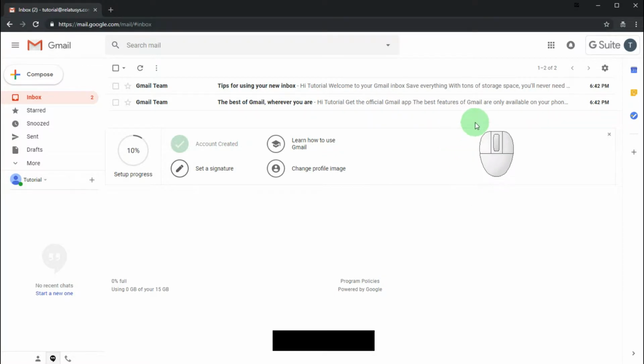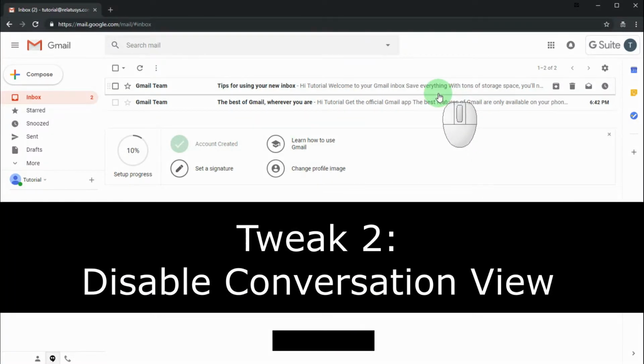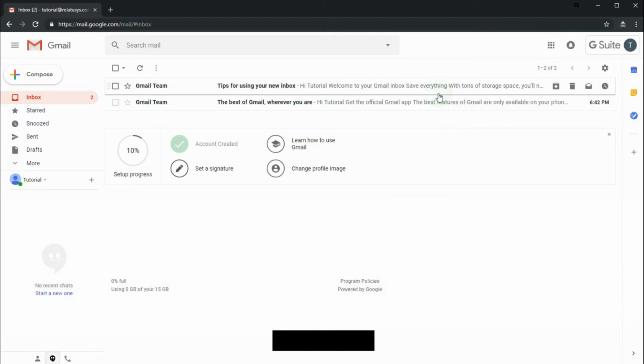The second thing that we're going to change is something that's called Conversation View. Again, this is a feature implemented by Google to try to combat clutter in the inbox. What it does is that it groups conversations by subject line, because the thinking is that it's best to see an email in the context of the entire conversation.